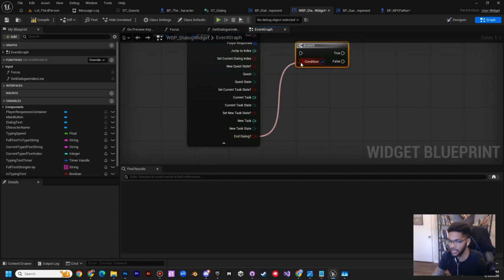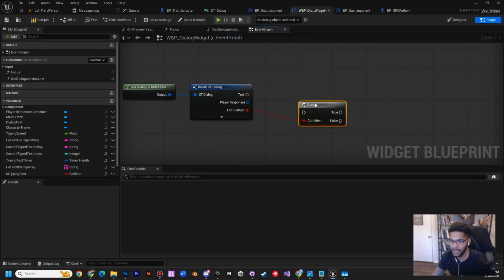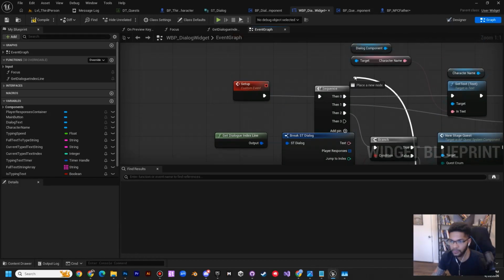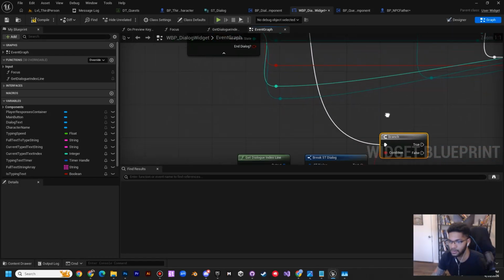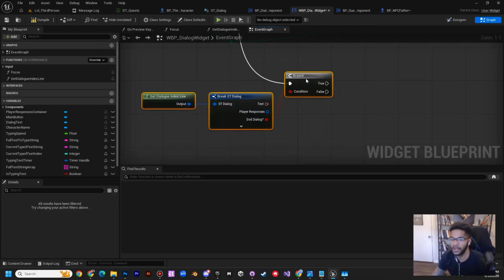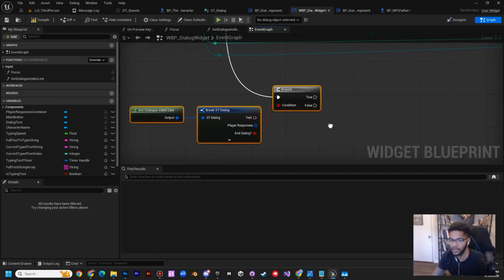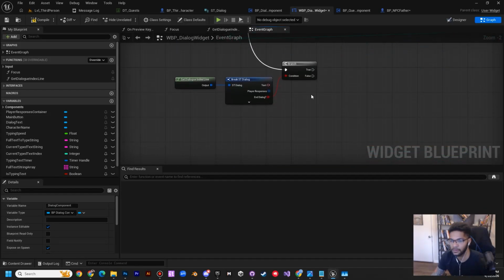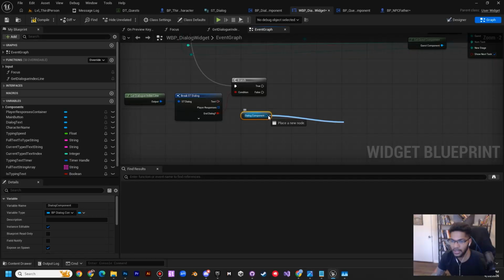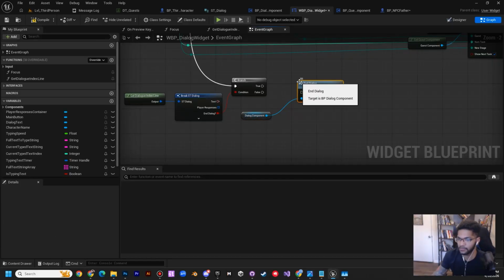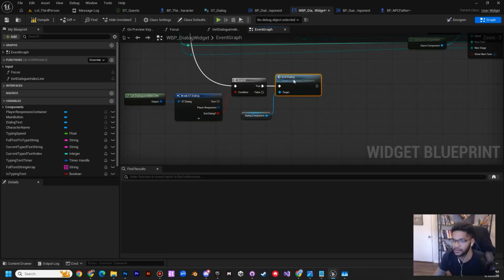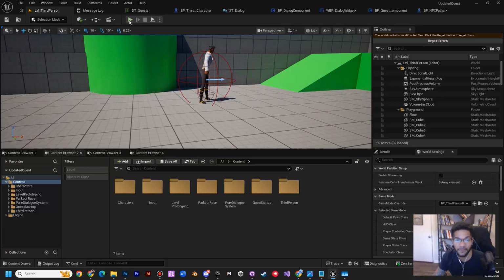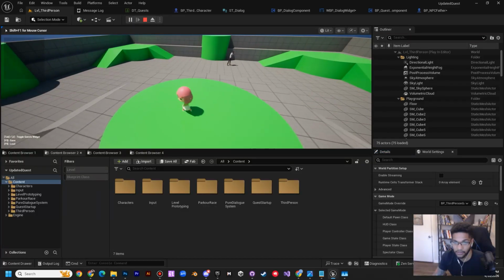So I'm going to press B, click, create a branch node, collapse that. Bring this out to, so coming out of number 3, where is it? Up here. And if end dialog is true, then we need a reference to the dialog component. And just call end dialog from the dialog component. That's the Control F logic right there. Let's see if it works. I have no idea. That's the first time I'm doing this. We're going to see how it works.